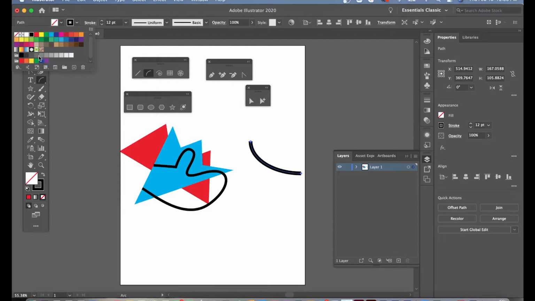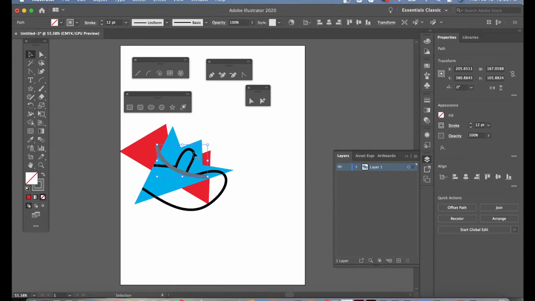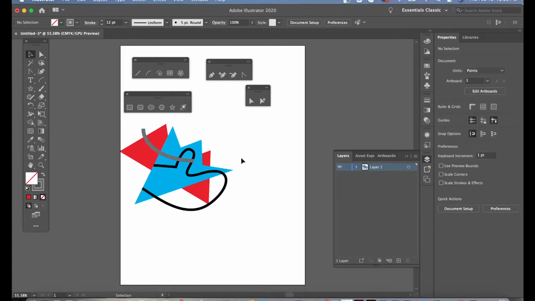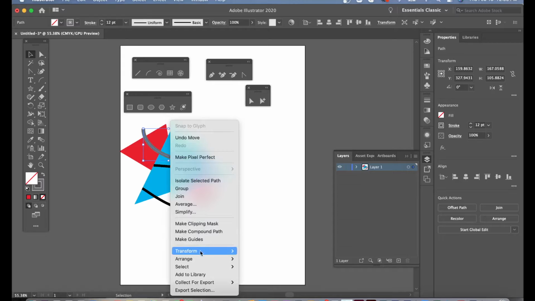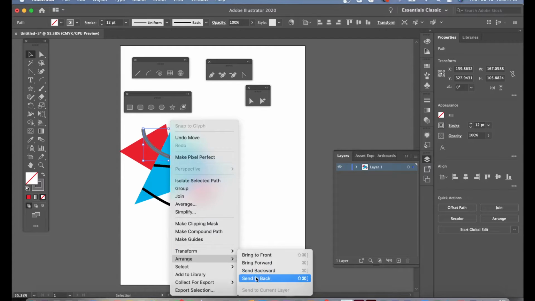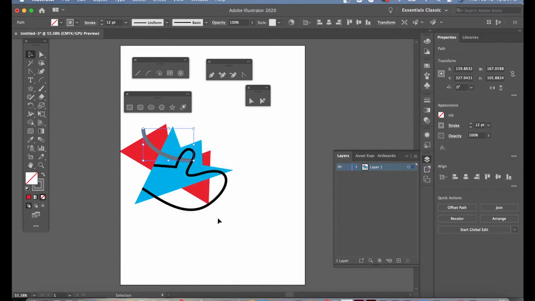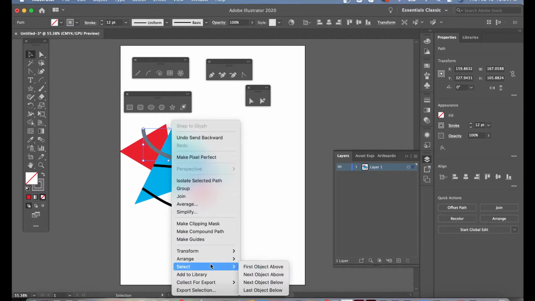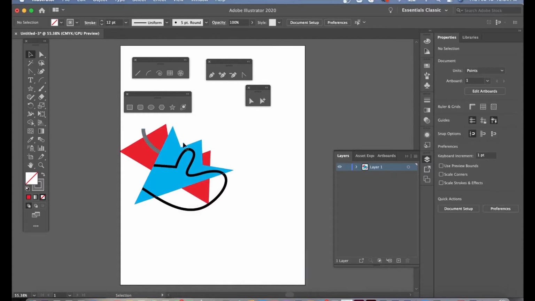I'm going to make that a gray and move that into place right there. And maybe move this to the back. So I'm going to right click, arrange, send backward. And if I keep doing that, right click, there you go. Okay, so now I'm going to close these so these aren't in the way.